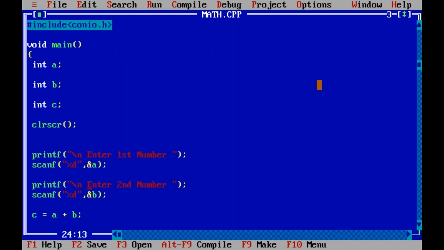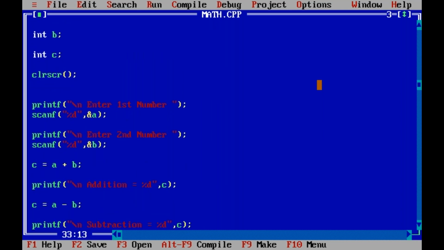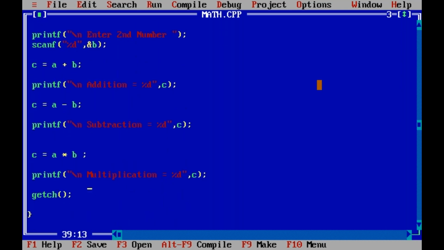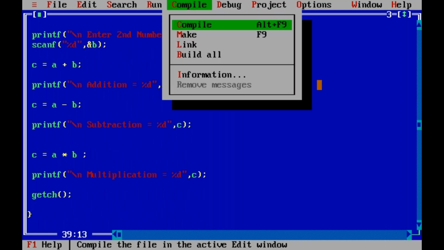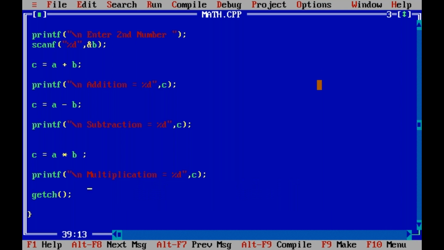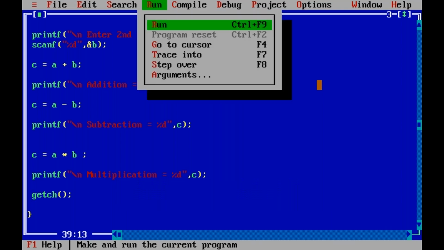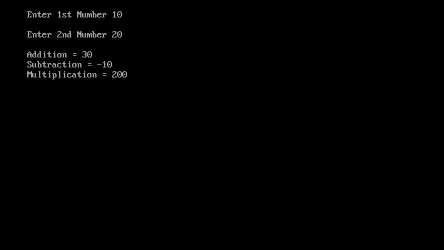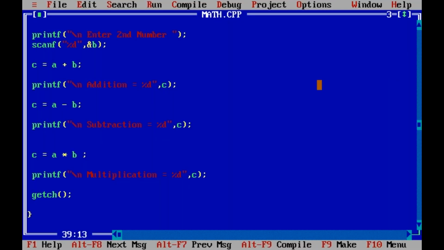In C, it asks to enter the first number and enter the second number, reading from the keyboard. Then C equal to A plus B, C equal to A minus B, C equal to A times B. This is the C program. What happens? First of all, you have to compile it, checking for errors. The compilation process checks for all the errors, and compilation completes successfully. Compilation means checking for errors, and after that, running. Two steps. First number 10, second number 20. Addition, subtraction, and multiplication. So this is C programming.